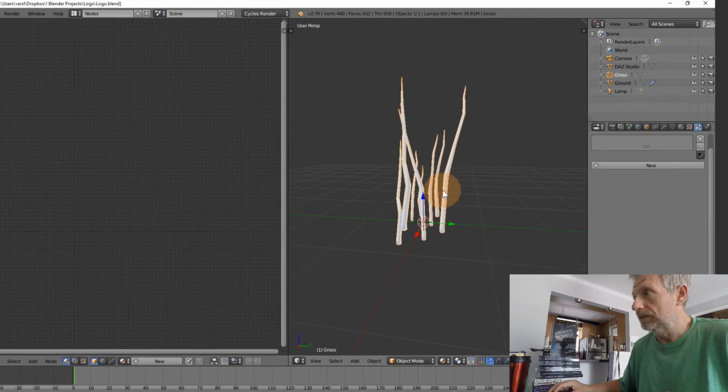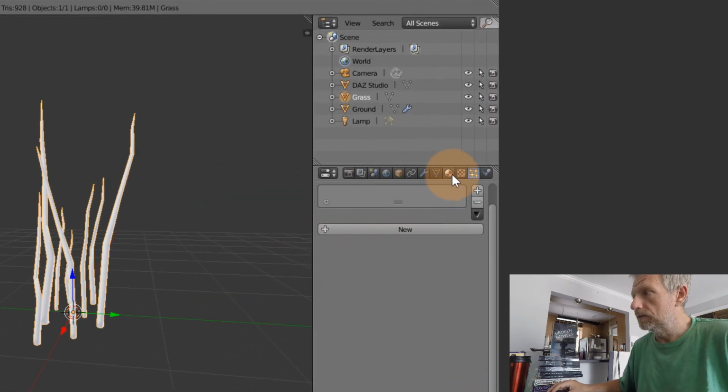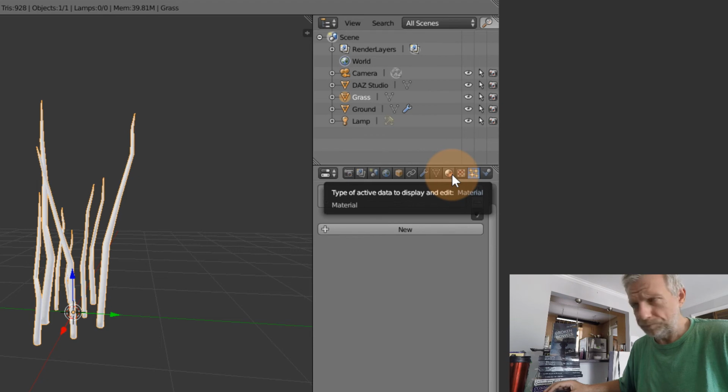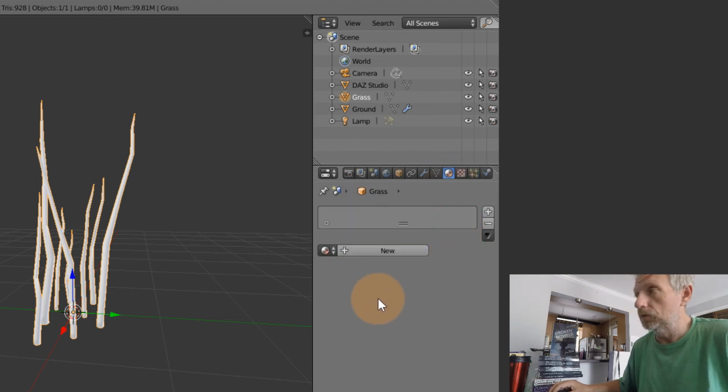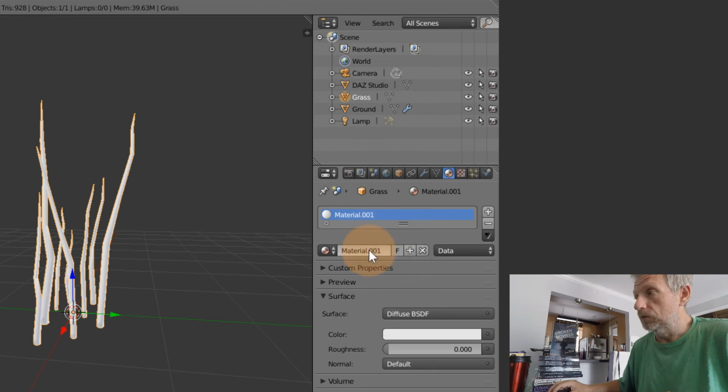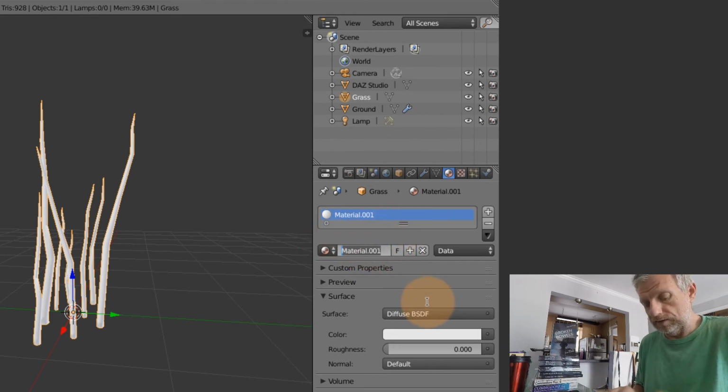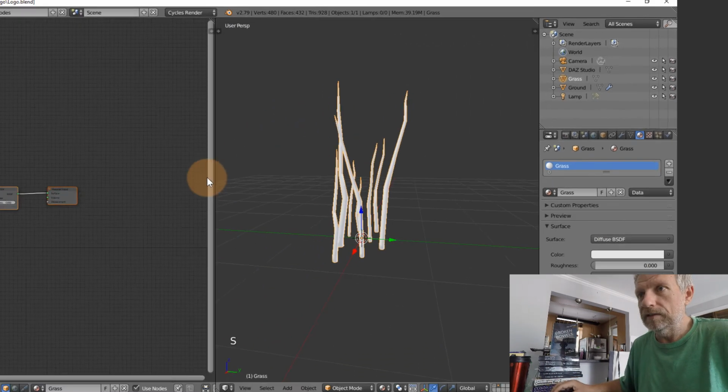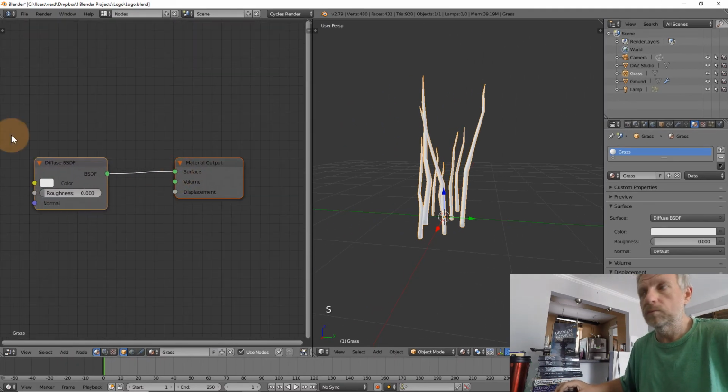With my grass object selected, let's head over to this little kind of ball icon. I don't really know what it means. Perhaps it's just the material icon, and we see that no materials are defined. Click the new button here and that'll define one, and it's appropriately named material.001. Let's call it grass. And we can see that a node has sprung up which corresponds to the surface properties of our object here. And that's why this is showing up white now.